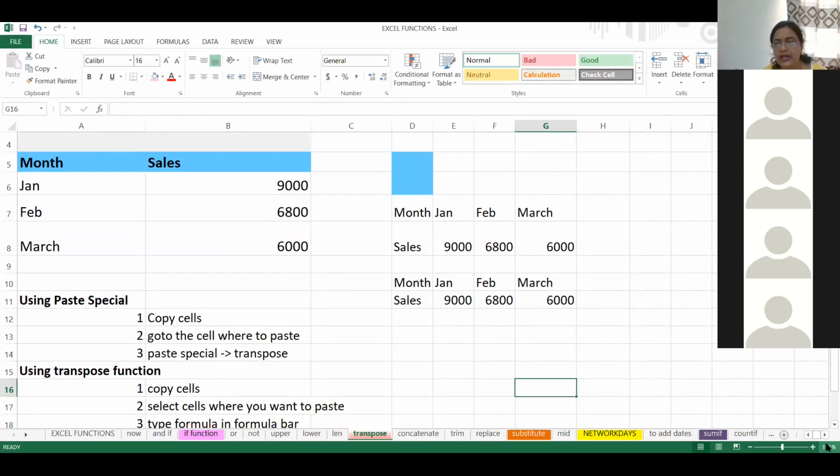Let us do directly some VLOOKUP, because that is more important for us. And if the time is there, we can do one or two more functions. So let us go to VLOOKUP.